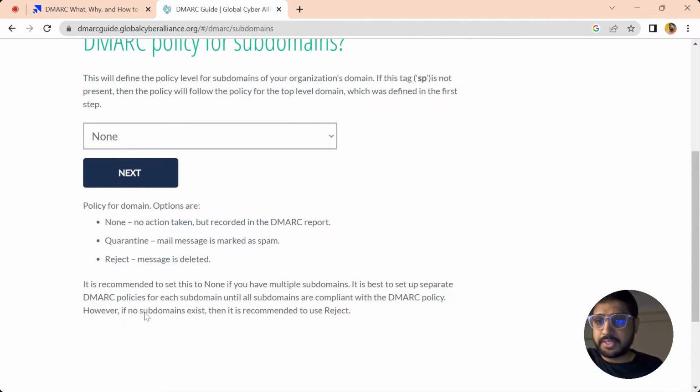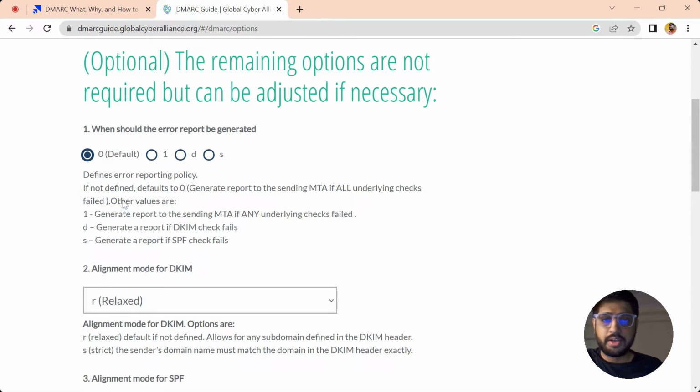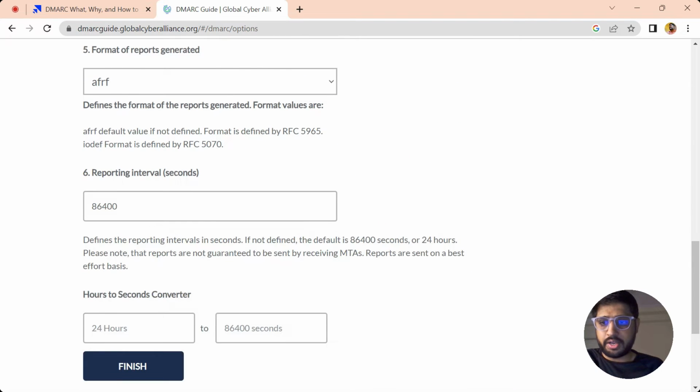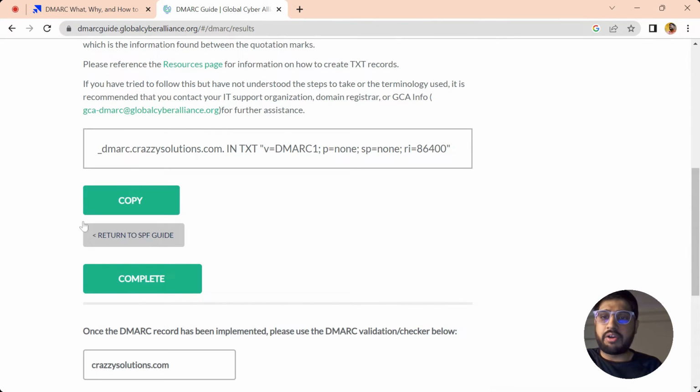Again, just click next. Now this is something you have to keep at default. Maybe you can keep it quarantined or rejected. This is the DMARC policy that you want to set for the subdomains. So we'll keep it as none by default and click next. Now again, these are all optional. You just need to keep the options at default and click to move ahead with finish, and it will create a DMARC record for you.